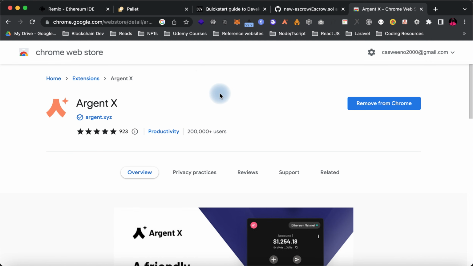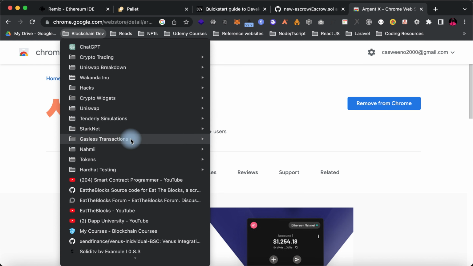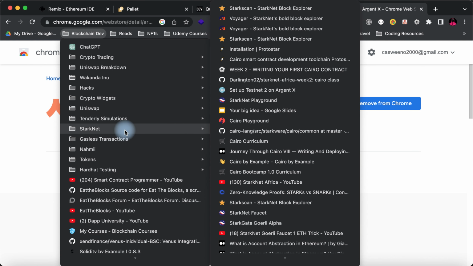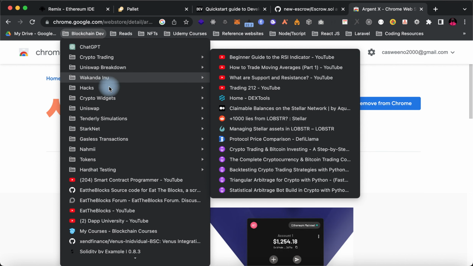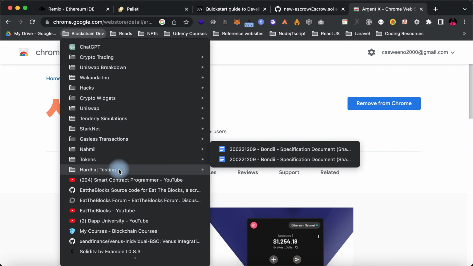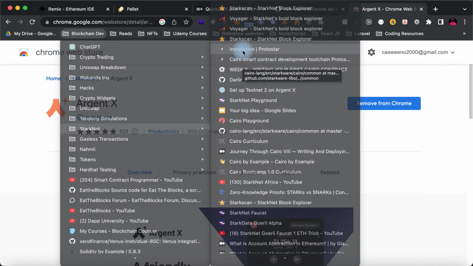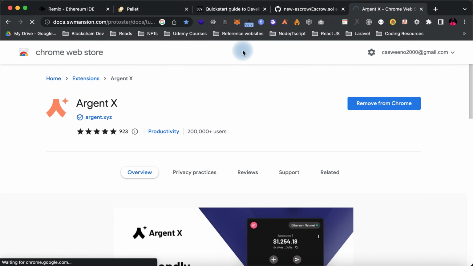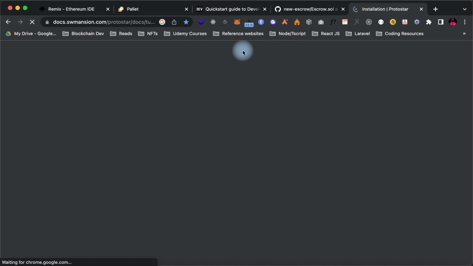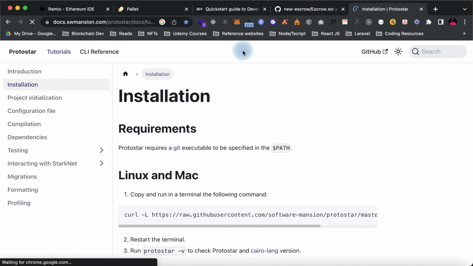So we need to set up Protostar. Let me go to the documentation. In this video, I'll also teach you how to keep resources for easy reference, so you can see my resources and the way I arrange them. When you go to StarkNet, let's look for Protostar, under installations. I already have Protostar on my PC, and I'll just walk you through the installation.